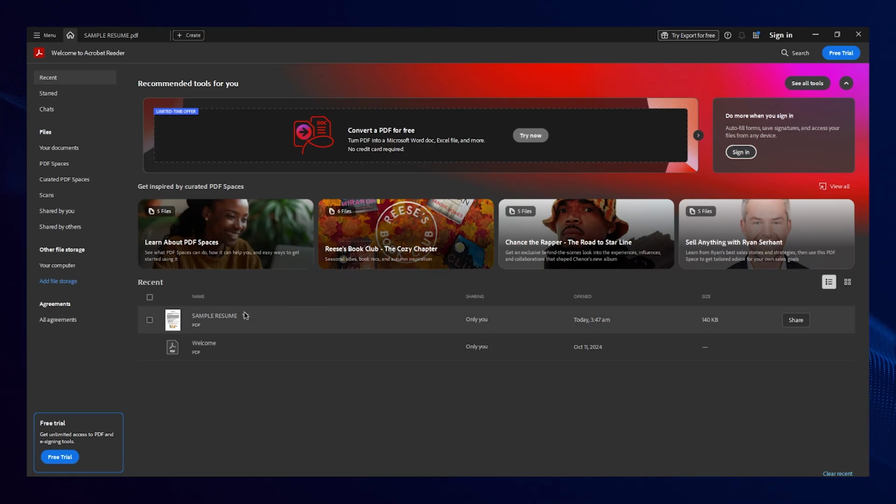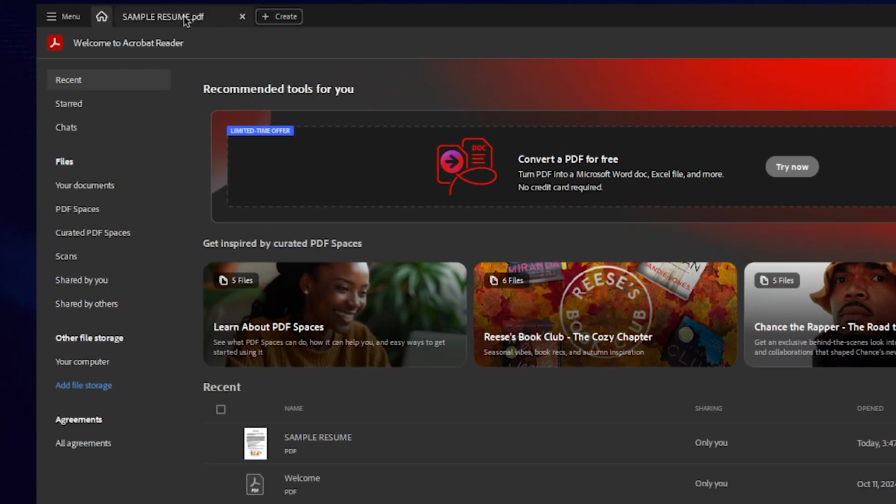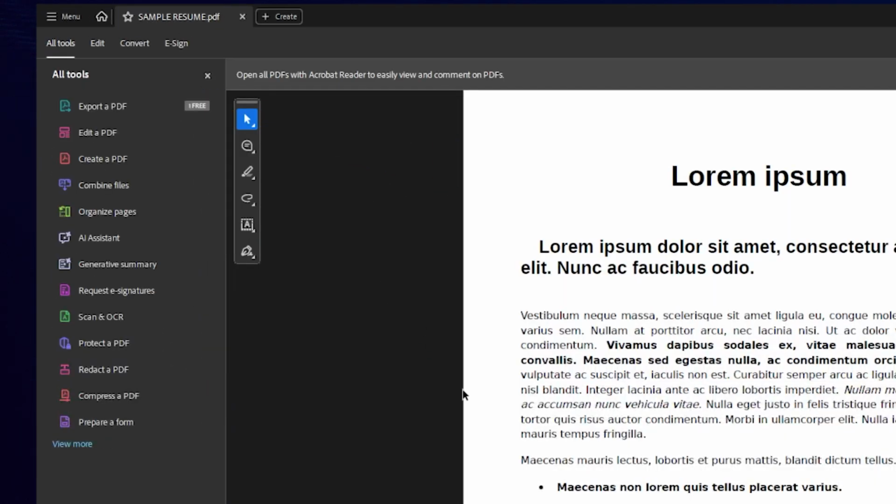To do this, navigate to the File tab in the upper left corner of your screen. Click on it, and from the drop-down menu, select Open. Browse for your file within your documents and import it into the reader. Make sure to give it a glance to ensure it's the correct file with the data you need.